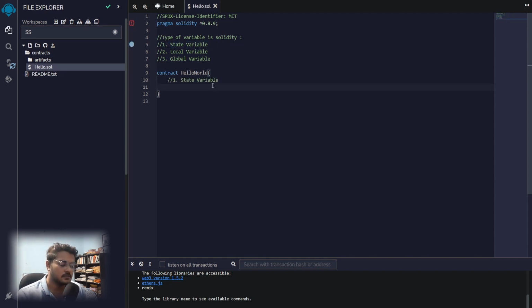What are state variables? Basically, state variables are those variables that are stored in the blockchain. They are declared outside any function. For example, let's say this is the contract. Here we declare a state variable, so inside the contract and outside of any function.